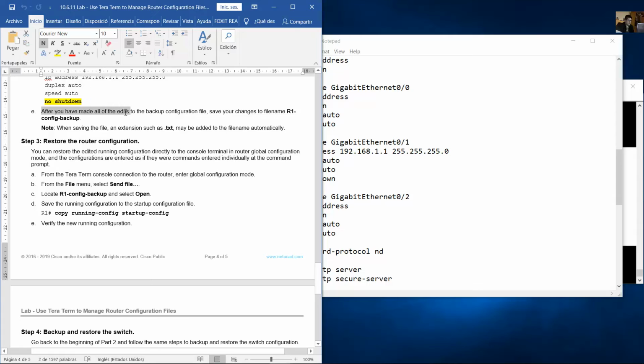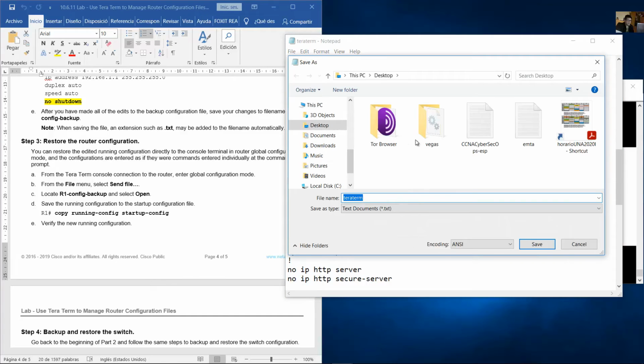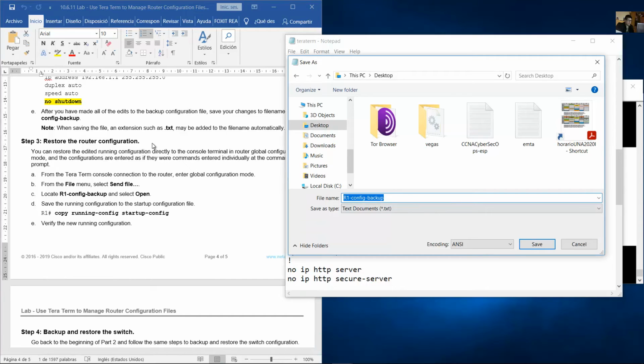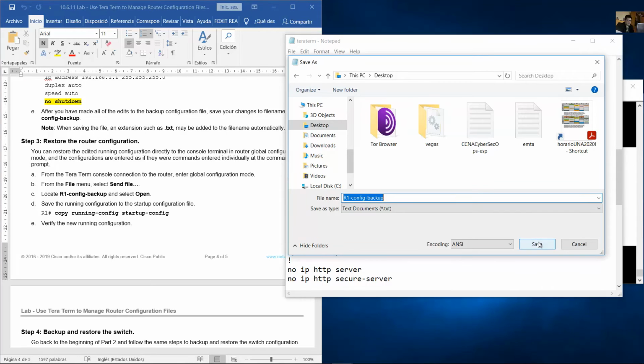After you have made all the edits to the backup configuration file, save your changes to the file r1-config-backup. File, save as, on the desktop, r1-config-backup. When saving the file, an extension such as .txt may be added to the file name automatically. Save.